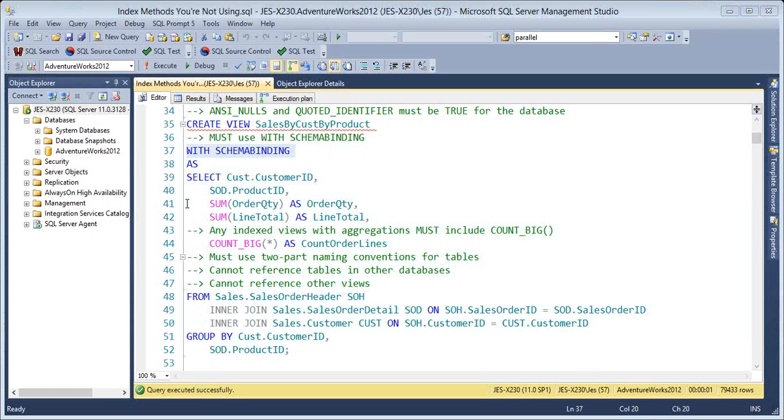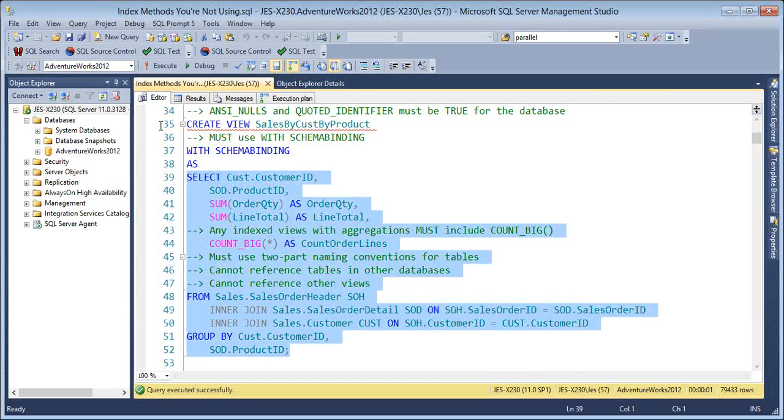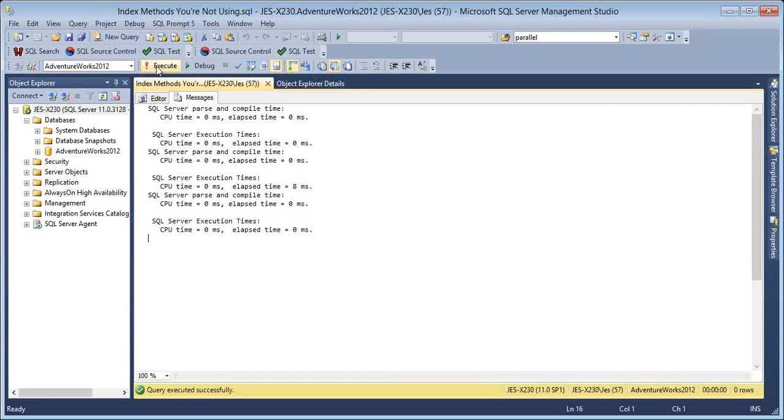Because I have some aggregations and a group by in it, I have to include the COUNT_BIG function. This is for the internals of SQL Server, making sure that it knows how many records are in each of my groups. Again, I can't reference other views, I can't reference tables in other databases, and I have to use two-part naming conventions. I'm going to go ahead and create my view.